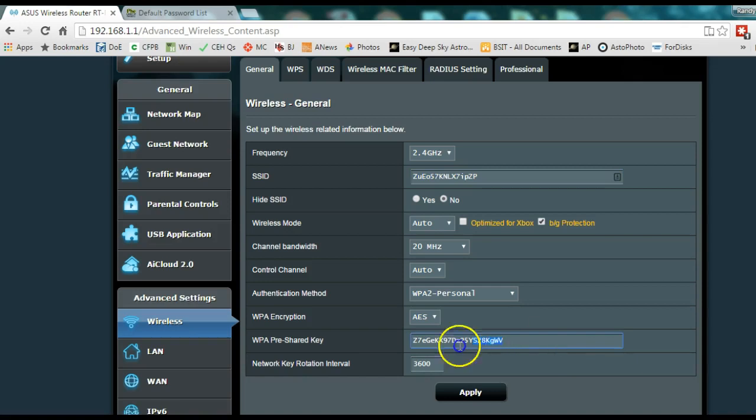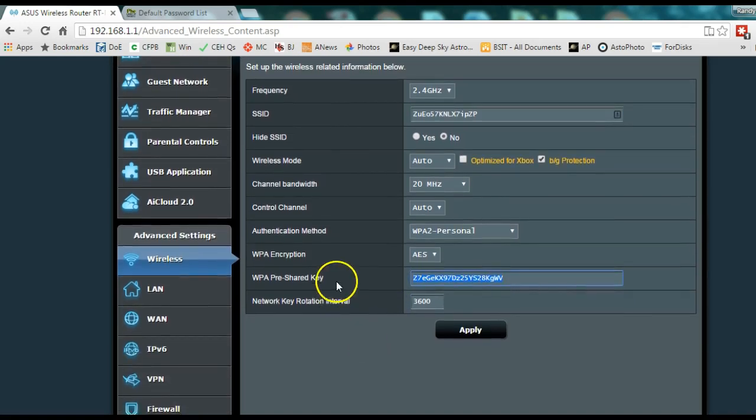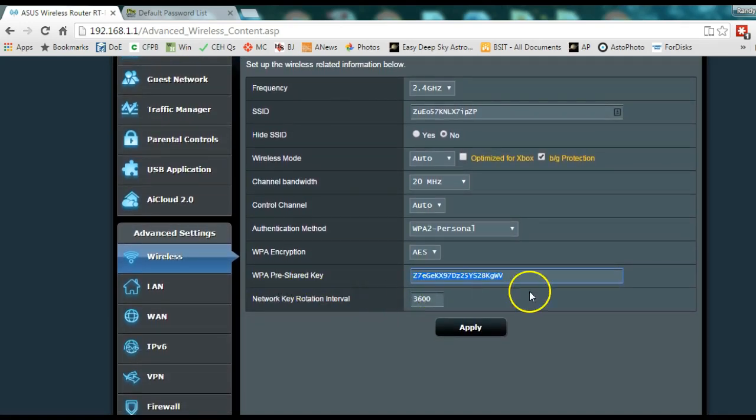Okay, so where's the password? Well, it's down here. See where it says PreShared Key? That's what it's talking about there, is the password that your wireless clients are going to need to connect to your network. So that's what we're going to change. Now, how do we change it?